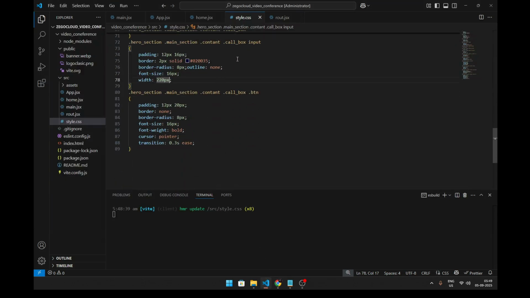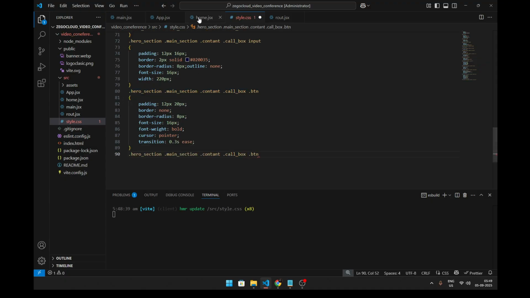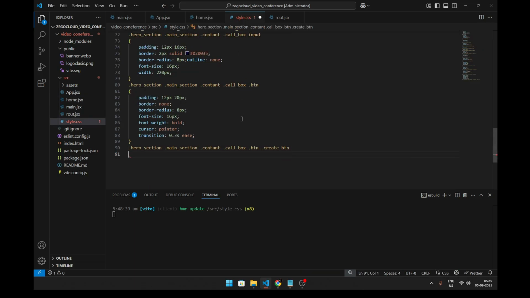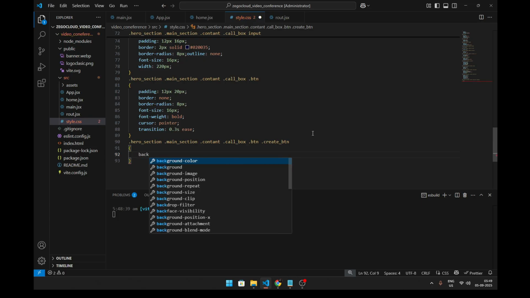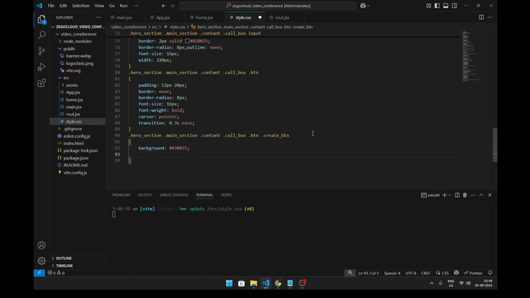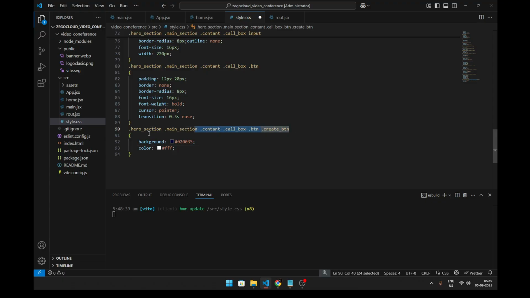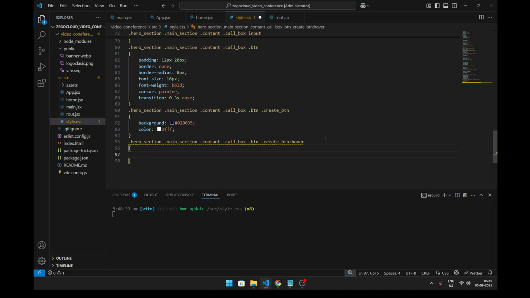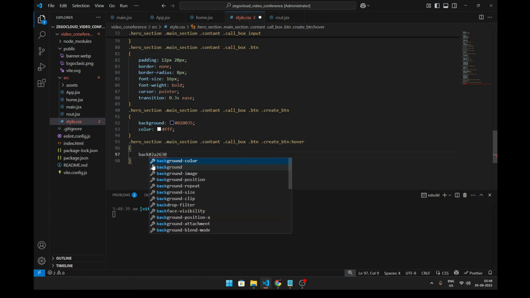After the designing of the input tag, let's complete the designing of this specific button. First of all, we will design the create button. Set the background and color hashtag FFF. Let's add some hover effect. Hashtag 282630. Okay, background will be changed to this color.